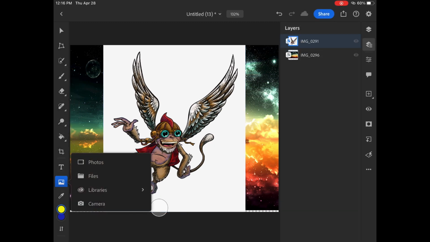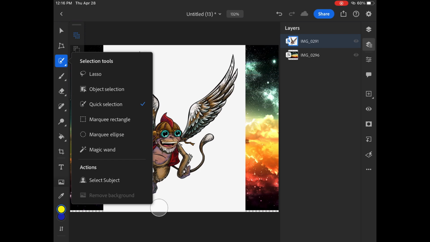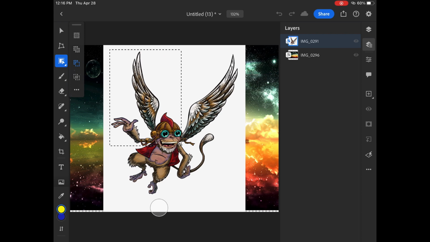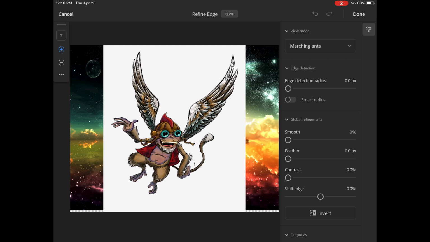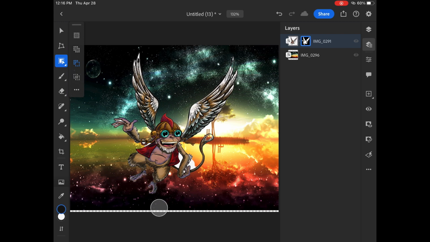So over to the left side menu, you're going to go to the lasso with the brush, or it's the third icon. And for me, I'm going to pick object selection because I already have a white background. So if you highlight or box out the image you want to cut out, the computer will automatically cut that out for you. Go down to Refine Edge at the bottom and slide up until you see Output, and you want to select the layer mask and click Done. So it automatically cuts out.